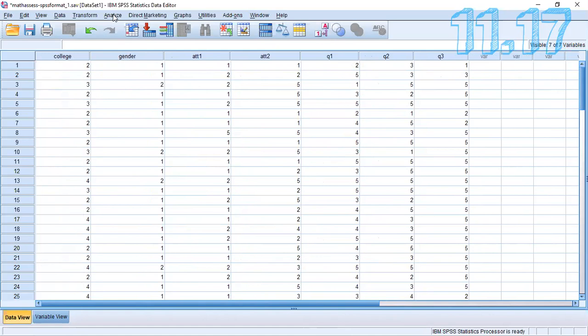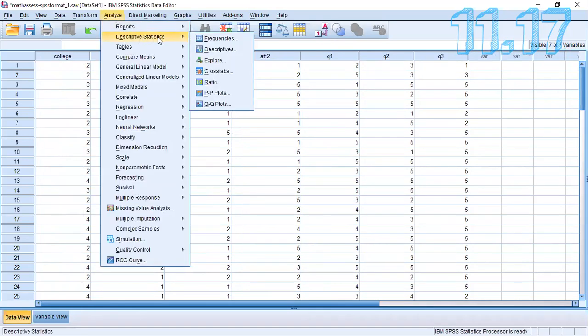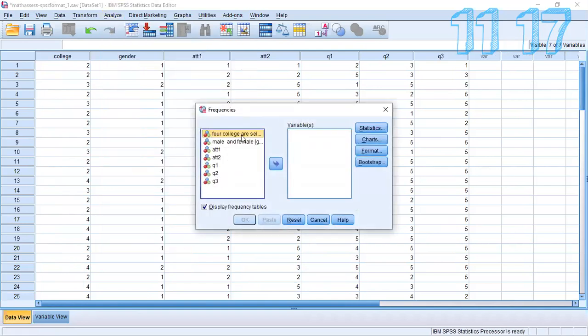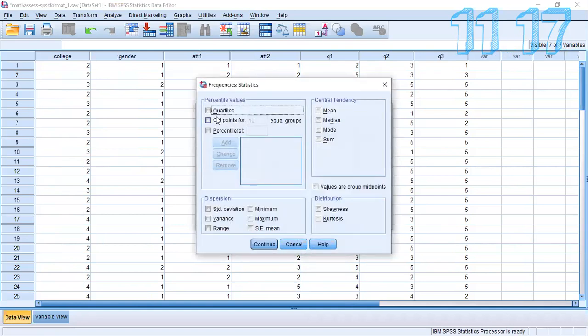So I'm going to check the descriptive statistics. I want to go for frequencies, because you want to find out the frequency of colleges. Just select this one, and for statistics, you can check whether mean, median, minimum value, maximum value. All the descriptive statistics you can take by clicking on whatever you need, right?